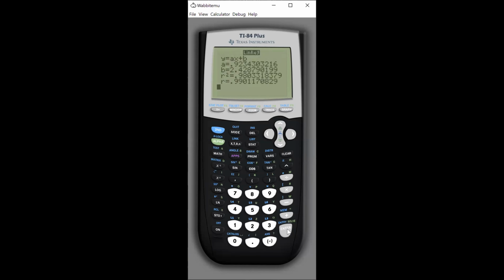All right, so if you look at my R value, R is 0.99. Our slope is 0.92. And lastly, for our y-intercept, we get 2.43. All right. Any questions so far on how I got the slope, the y-intercept, and my R value?